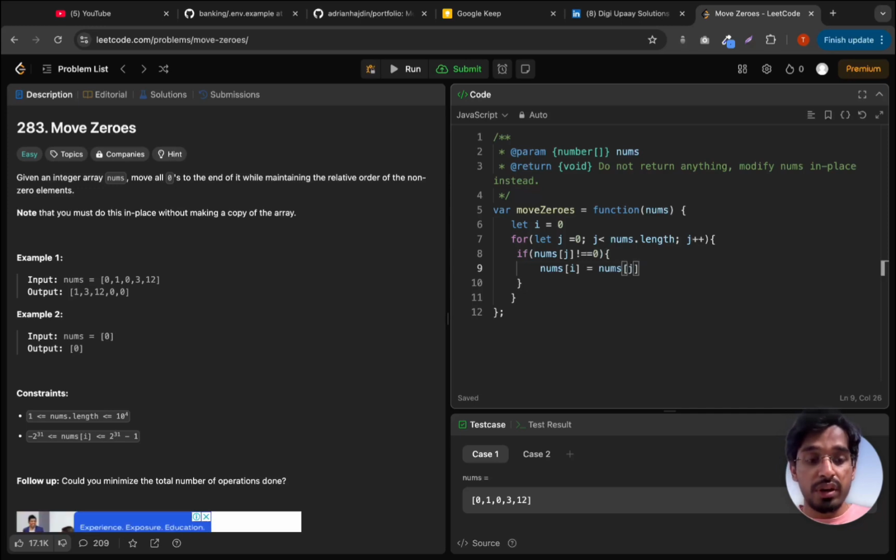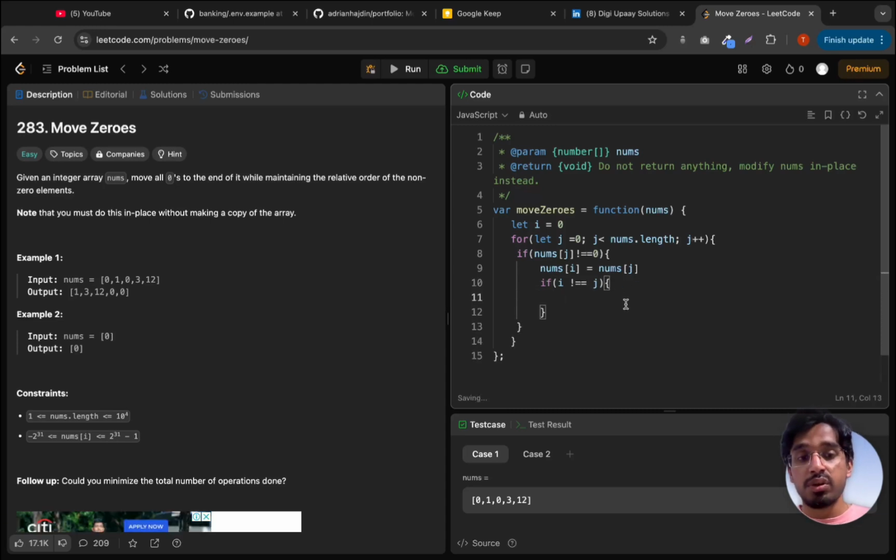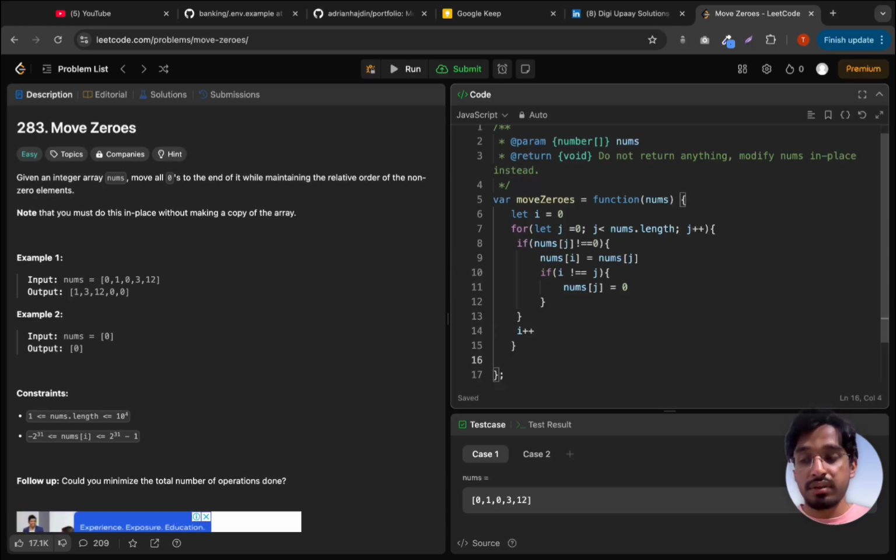Now we need to make another check over here, saying that if the pointer I does not equal pointer j, then we just need to make the value of j equal to 0, like this. And finally we just need to increment I, and finally return the nums array. We are just modifying the nums array and just returning it. Alright, so sorry, we just need to increment I after this if block.